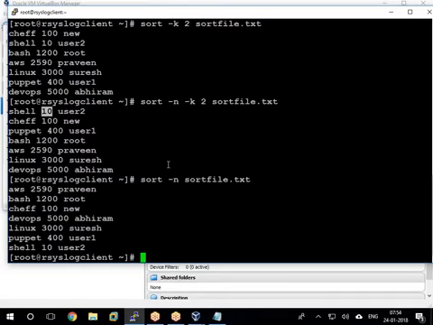Like this. By default, it sorts based on the first field, arranging in alphabetical order. No changes at all. Okay. We have to specify the field position.